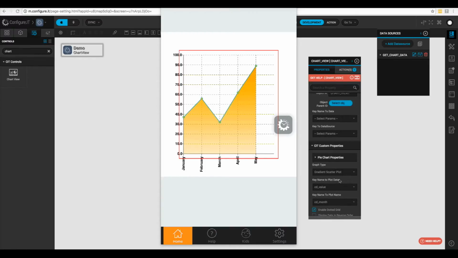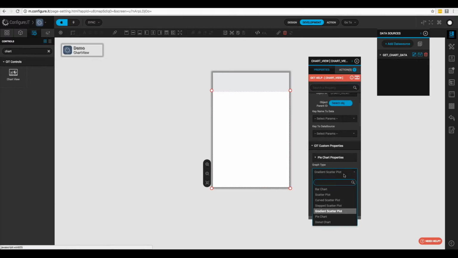So now let's take a look at the last two. Those are the pie chart and the donut chart. They're configured the same way, they just have a little bit different appearance. So first, let's take a look at the pie chart. As you recall, there is this extra section of pie chart properties, and we'll take a look at these.